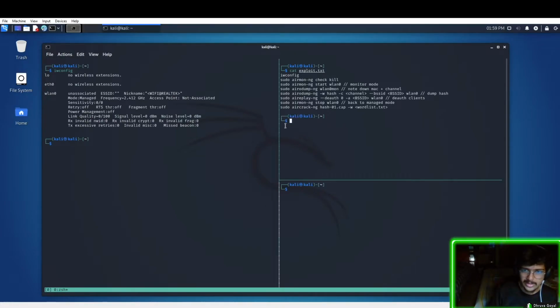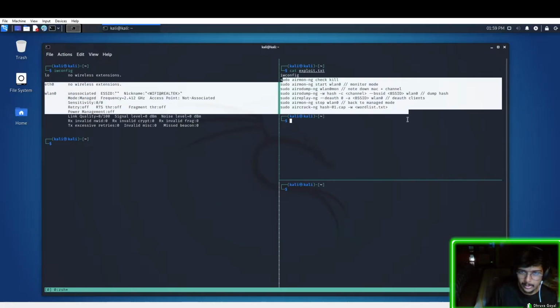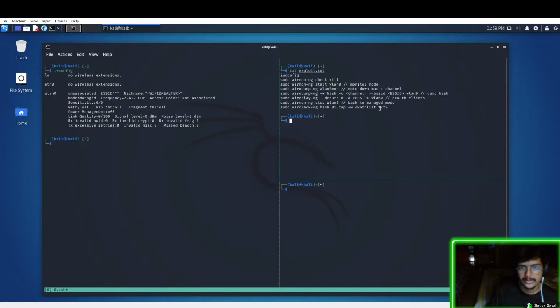Quick exploit steps. I'll also put these steps into the description so that you guys can follow along. Now, you guys can see that it's in managed mode. So the first thing we want to do is kill all the other processes, because if multiple processes are running at the same time, that's a bad thing.